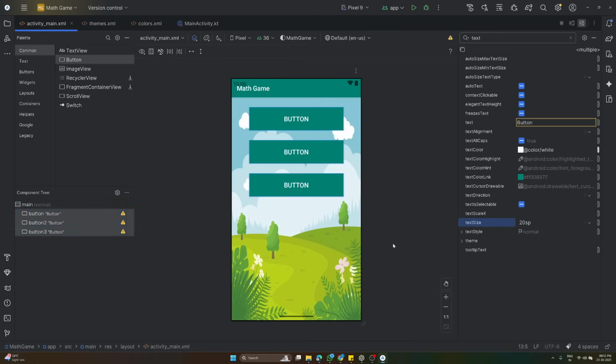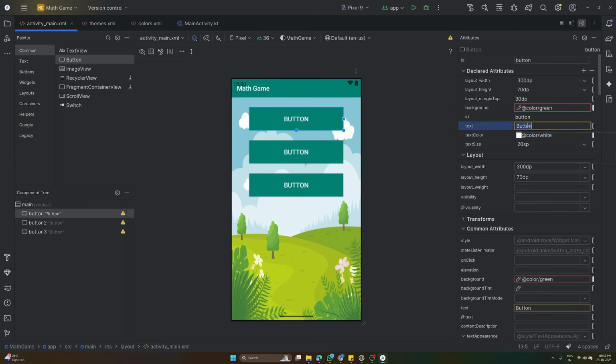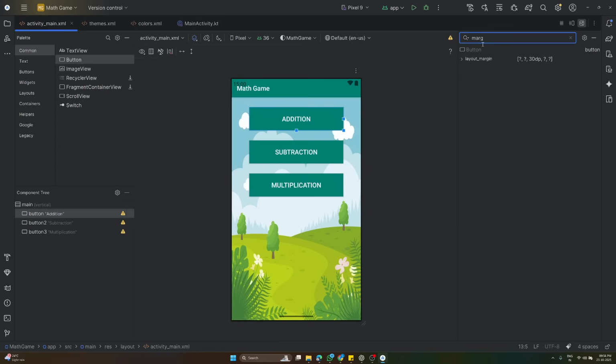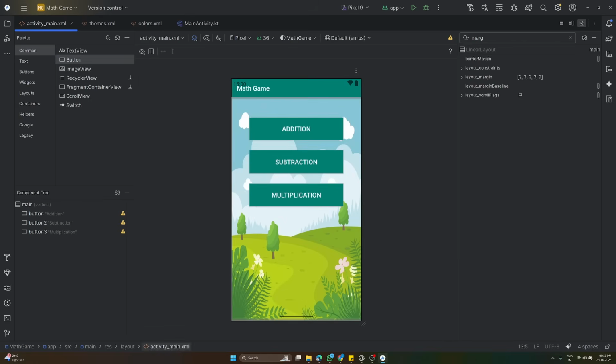Yeah, and let's try to change the name of each one. So text will be addition, and another one will be subtraction, and here you will be having the multiplication. Fine, right? So these are the 3 buttons, and for this first button we can have a little bit more margin. So let's try to have a margin top of 60 dp. Nice, it's looking nice. So this is our first page.